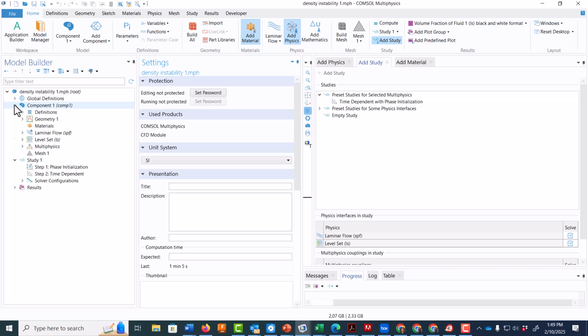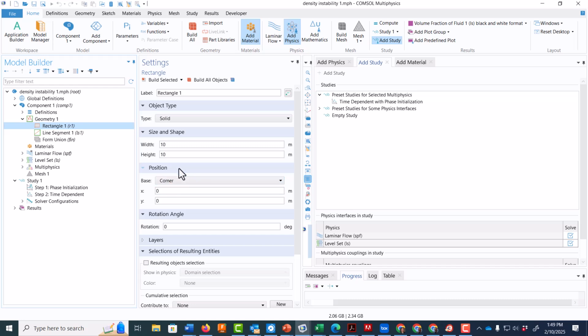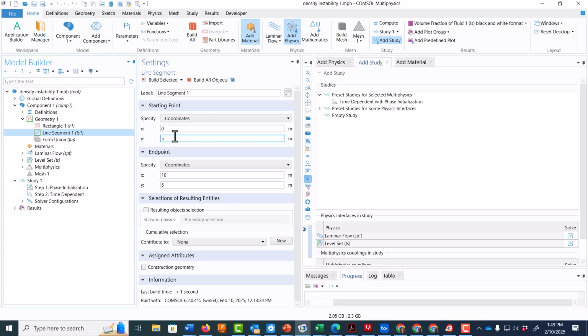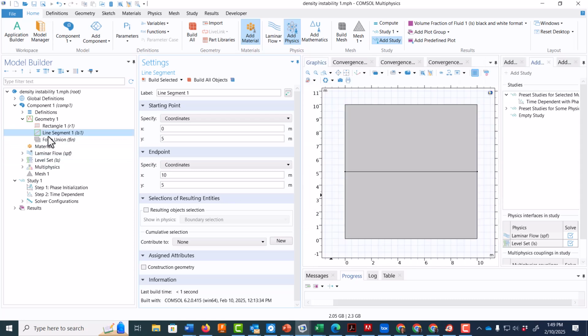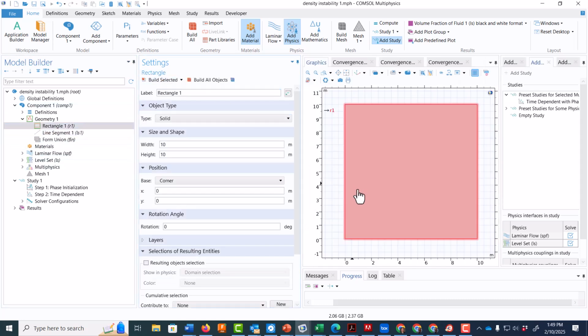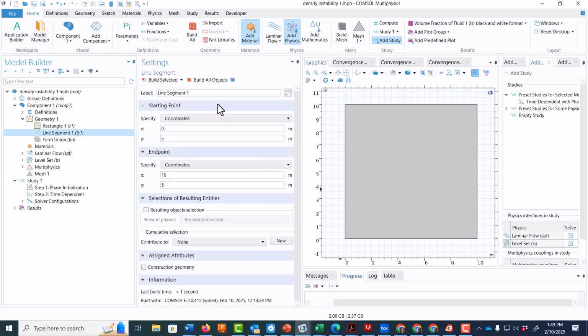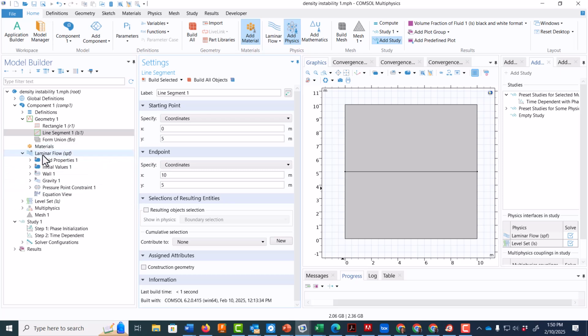Now we'll put in the geometry. This will just be a square that's 10 meters by 10 meters. We put it in as a rectangle. And we'll add a horizontal line segment at half height. And it has those coordinates, and I'll show you what that looks like here. There's the line at half height, and you can see there's the rectangular square, and then there's the line. And that will divide the two different fluids that we'll use.